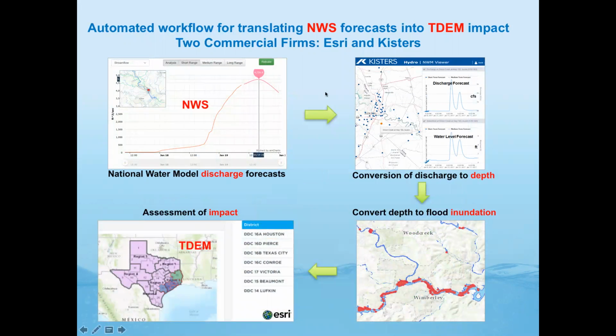Here's an example of the National Water Model discharge. And what we've developed as part of this study project are two different products coming out of this. One is developed by Kisters, a water engineering firm, and they have a viewer, which I'll show you in a bit, that will map out not just the discharge, which is coming from the National Water Model, in cubic feet per second.